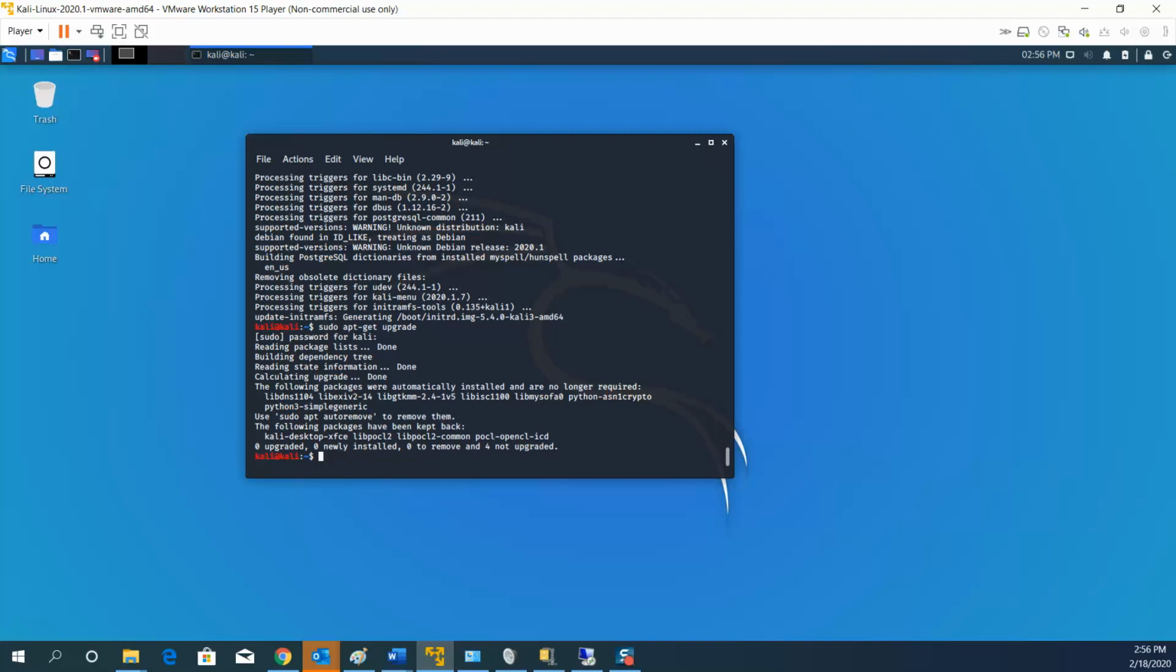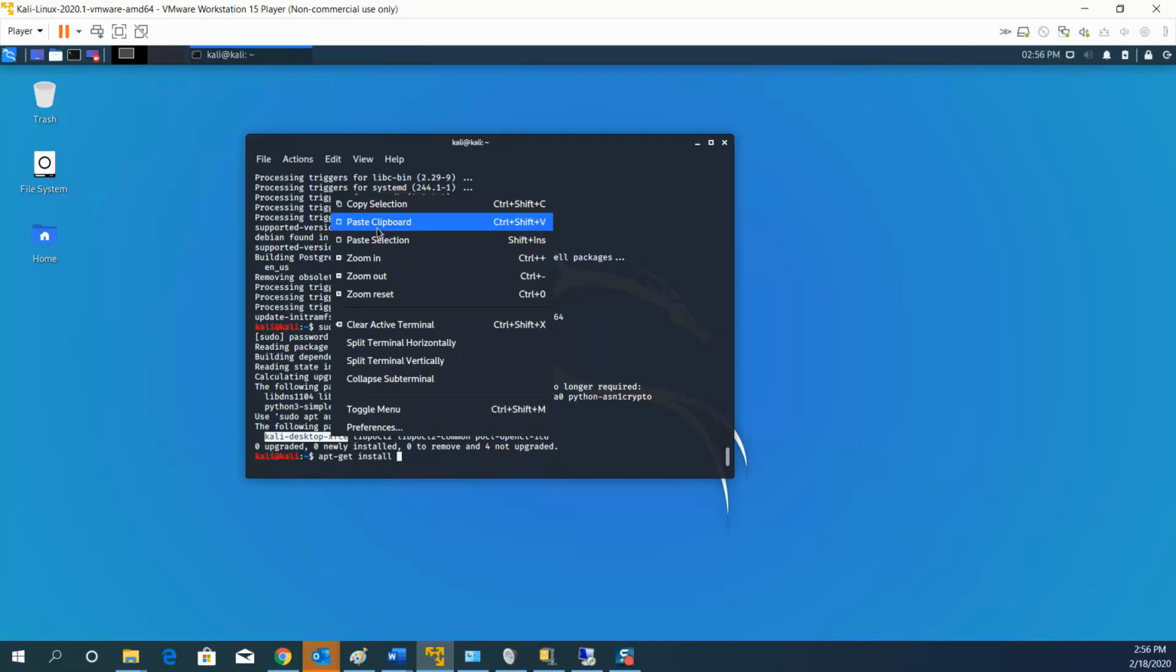So I'm going to show you another way to overcome that. It's a manual process. I can enter the command apt-get install, and then I'll name the package that did not take. So in this case, it'll be Kali Desktop XFCE.